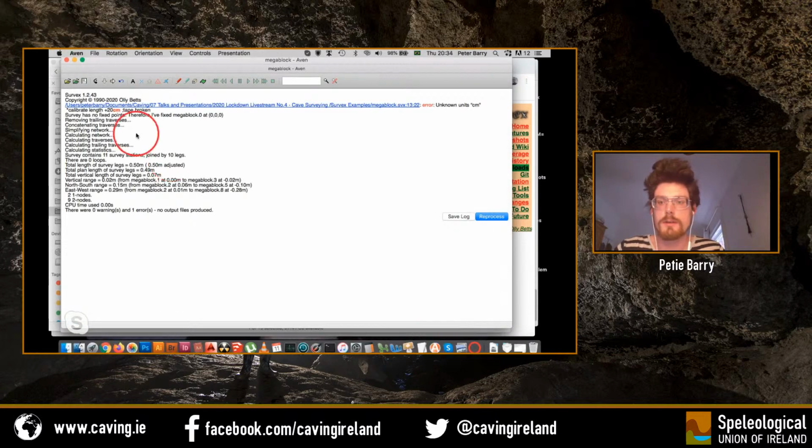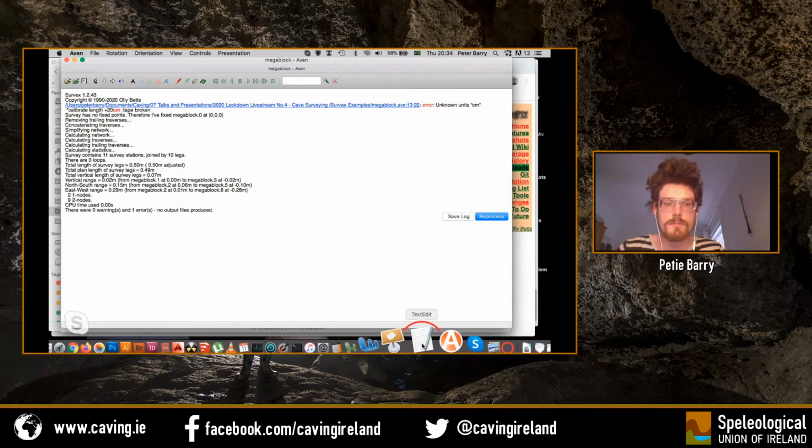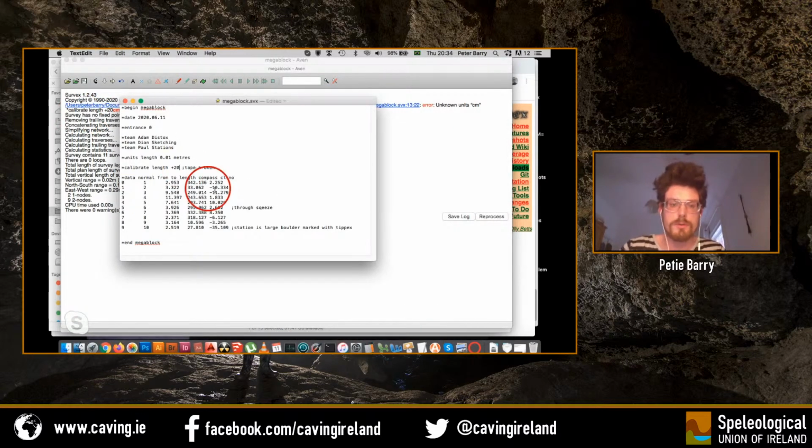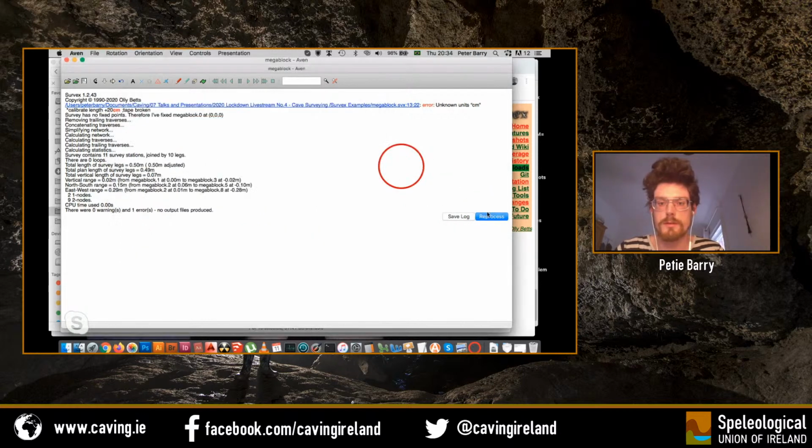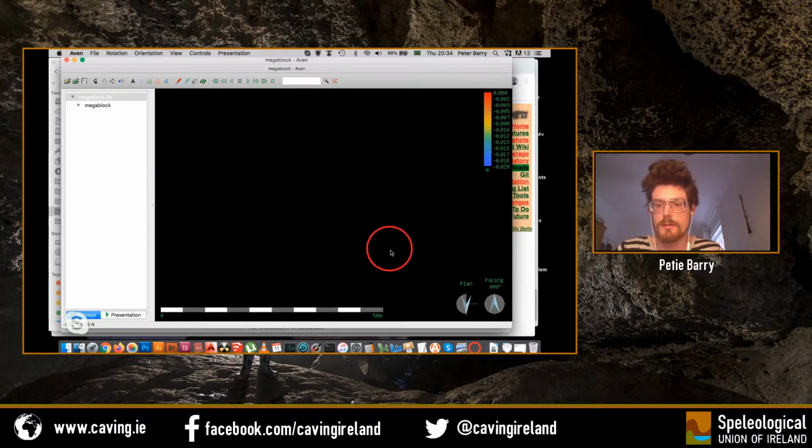Let me see. Error, unknown units, centimeters. So we have to go back to our text edit file. Plus 0.20, 0.0, yeah, that's 20 centimeters now. So that should go here, hit reprocess. Now it works. So I'm just going to zoom in.